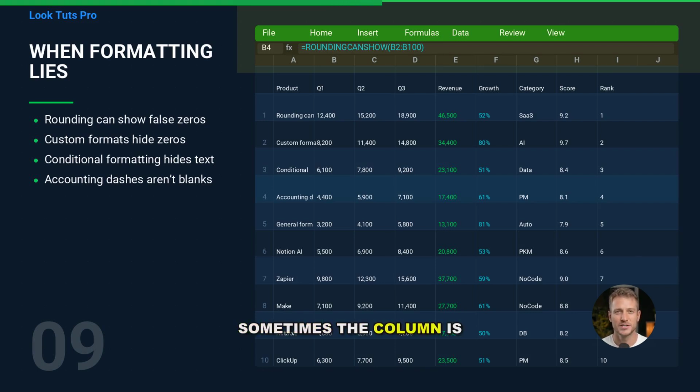And sometimes the column is too narrow, so the value shows as symbols, leading you to think the formula failed. The key idea is this: formatting changes what you see, not what Excel calculates. So if your logic depends on what looks blank, you can get fooled.